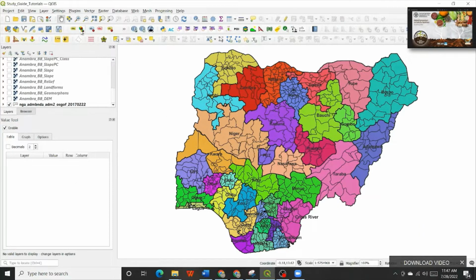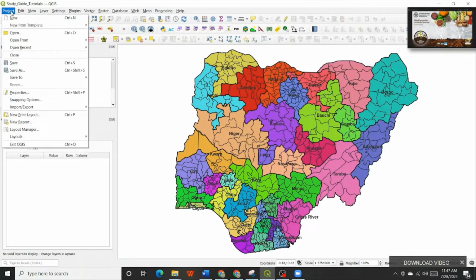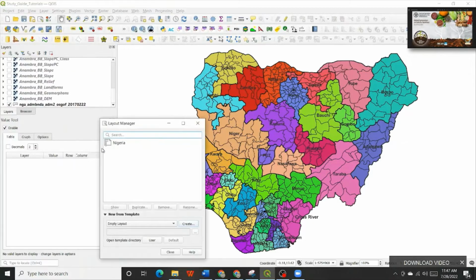Now, to open the old map layout that we created and use that as a baseline to generate more maps, you go to Project, go down to Layout Manager, and now the map layout we have there is titled Nigeria. If you double click it opens, or if you click on Show, it opens. But I want to duplicate this map layout, because I will leave this one the way it is, and use it to print a map later on towards the end of this particular unit.